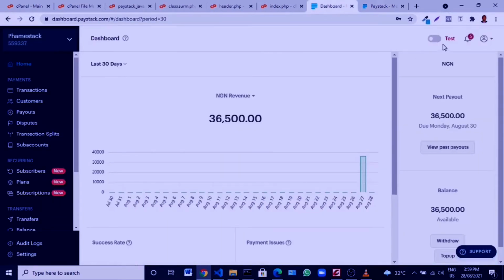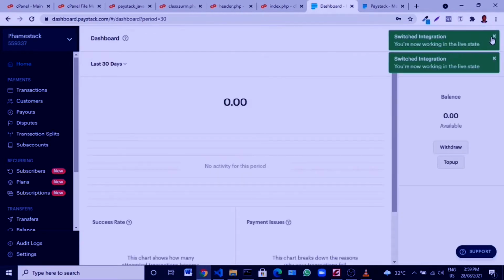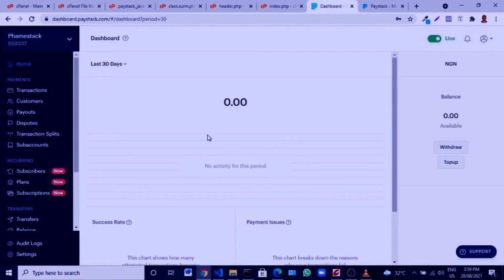So here now we are still in the test mode. If I want to go to live mode, I'll click here. You can see I don't have any money, because all the money you were seeing here was for testing purposes. So now I'm in live mode. That means if I use my card, it will be debited, and here I will see the money paid by customers reflect. So let's go back to our test mode.